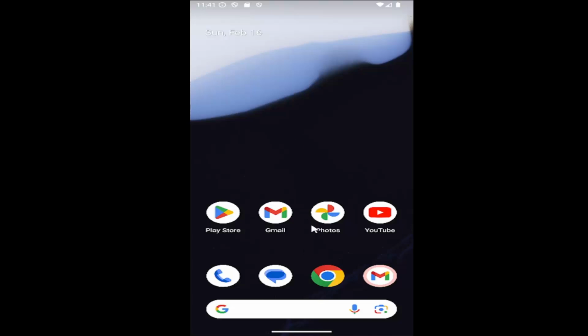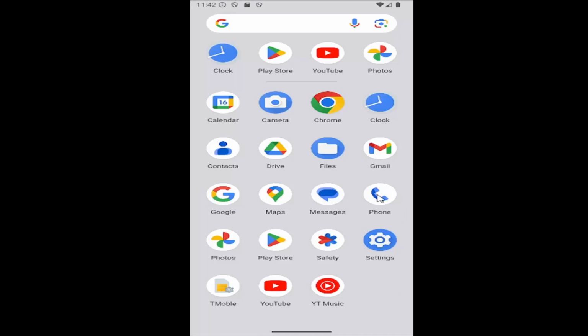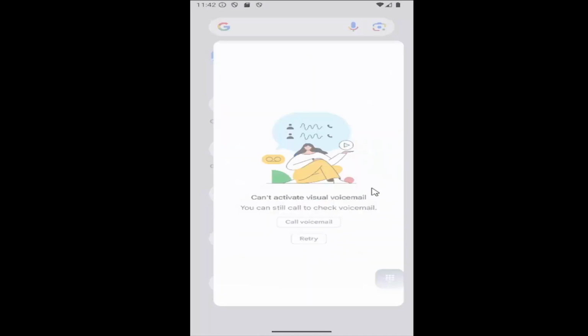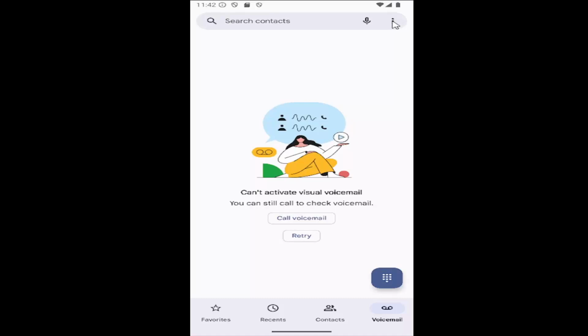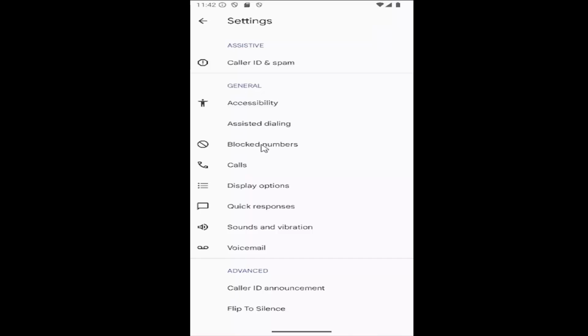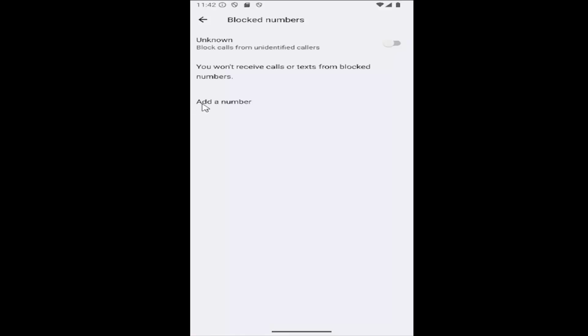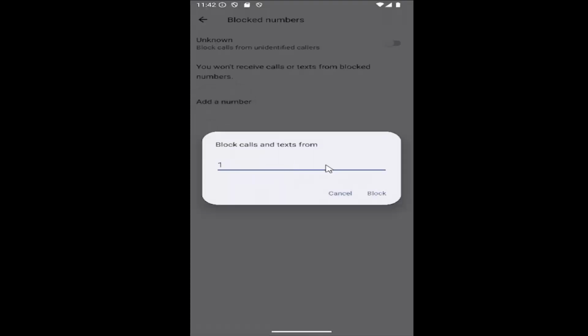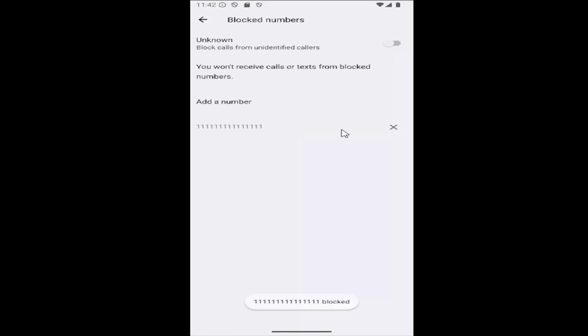So all you have to do is swipe up on your home screen and select the phone app, then select the three-dotted icon in the top right corner and select the settings button. Underneath General, select the Blocked Numbers tile. Select Add a Number, and just type in that number, and then select Block, and that's all you have to do.